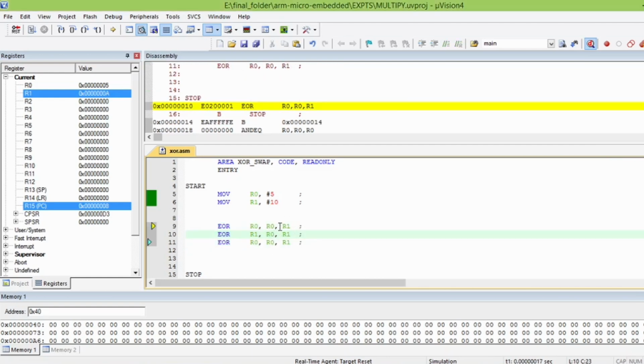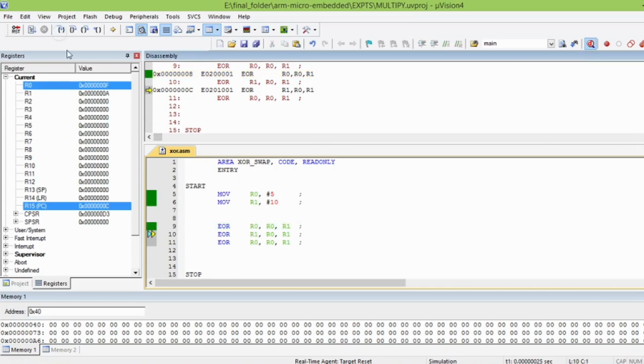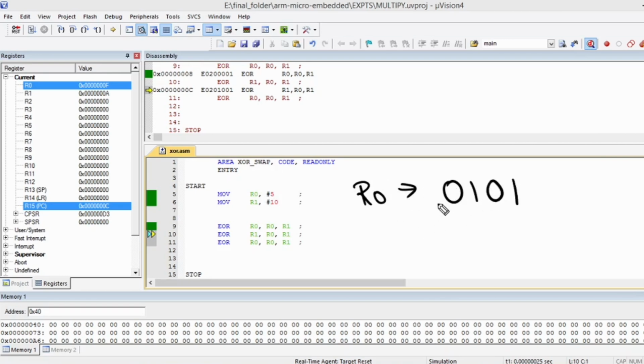At first, we are performing XOR between R0 and R1, and its result is stored in register R0. Let's see what's the result. Is that answer correct? To check that, let us write the binary equivalents of these values. R0 value is nothing but 5. I can just ignore the higher values because they are all zeros. And R1 content is 10, which is nothing but 1 0 1 0, and all higher values are zeros.